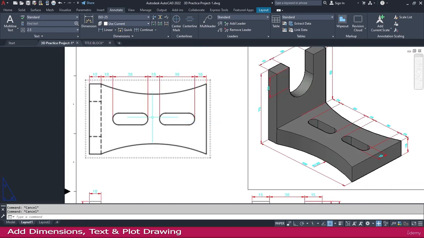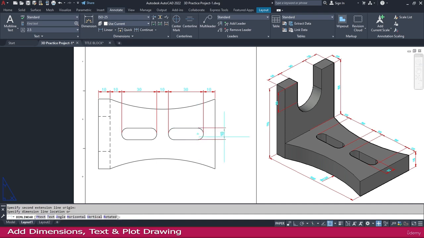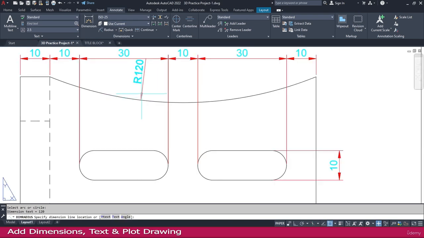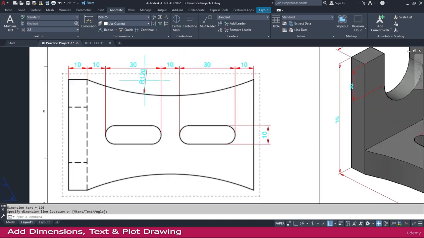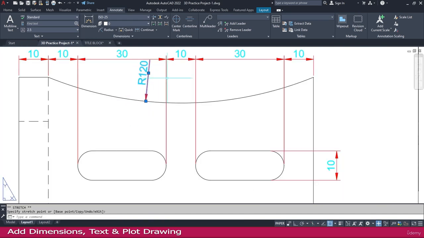And if you need to make this radius and this dimension also, you can make that one. Just go to the linear, then click this point, you can make like this. And here we have the radius. Select this one and you can make the radius dimension. And if you need to place this one inside, you can place it inside or outside, wherever you want.